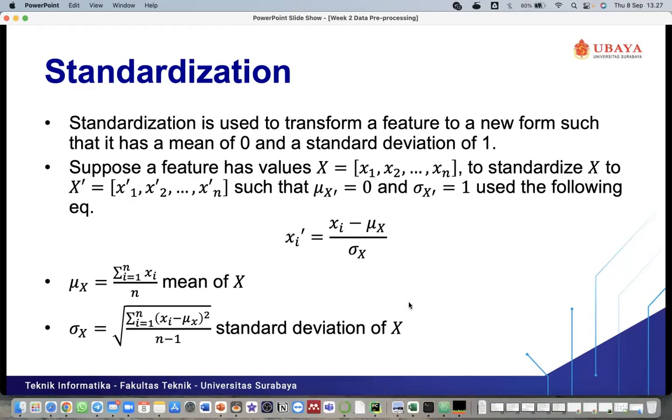If we compare standardization with min-max scaler, standardization is more robust to noise, because it calculates the mean and the standard deviation from our samples. It will not calculate the minimum or maximum values from our samples. So it will be more robust to outliers if we compare it with the min-max scaler.